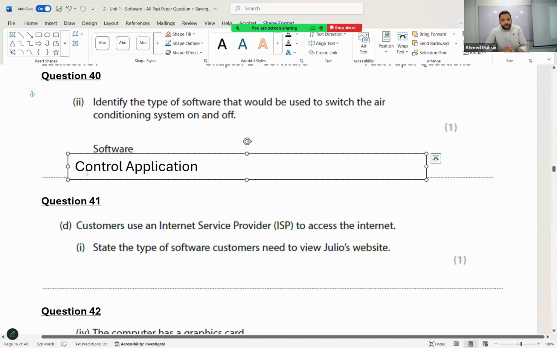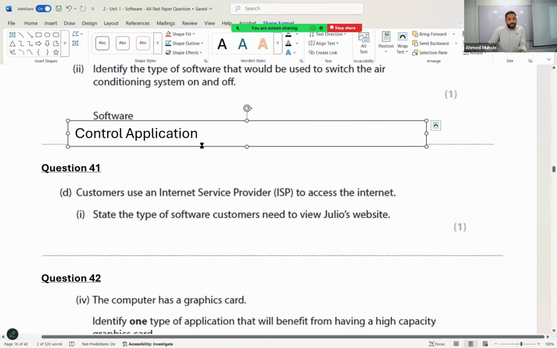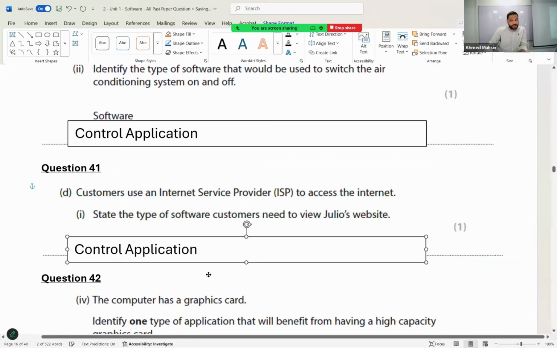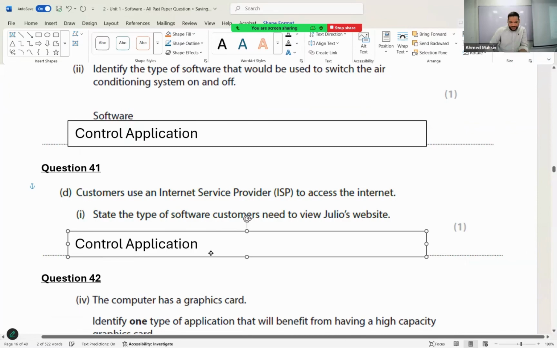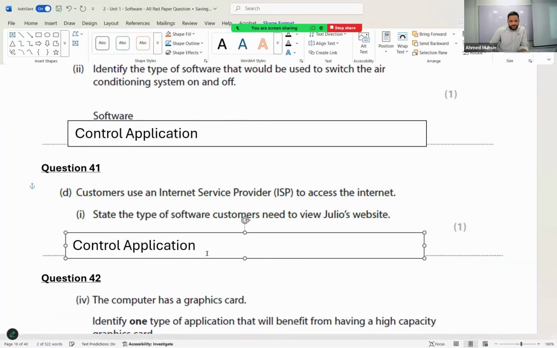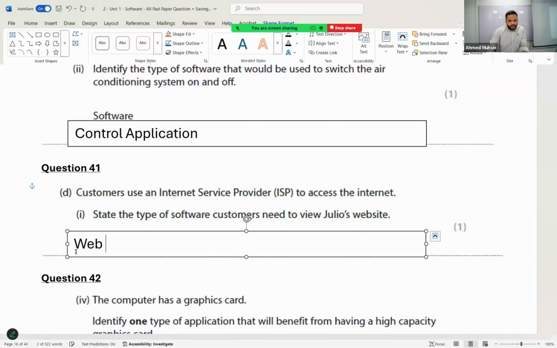Customers use an internet service provider to access the internet. State the type of software customers need to view Julio's website. Web browsing. Sorry? Utility? No. To view a website. You want to view web pages. Web browser. You can say communication software. You can say web browser. Don't mention brand names. Are we good?